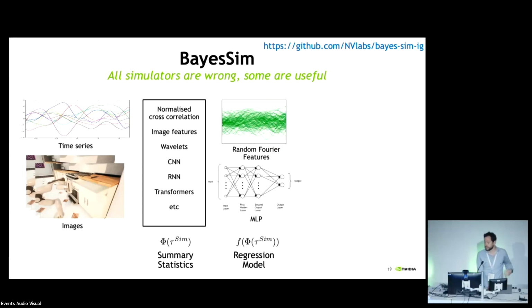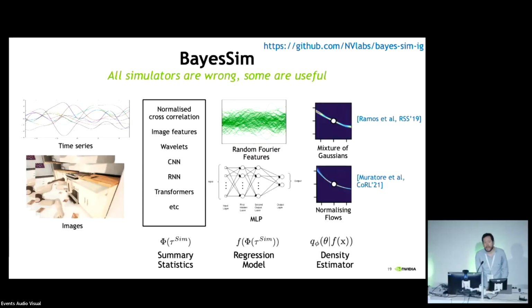From these summary statistics, we can learn a density estimator that could be, for example, random Fourier features, a regression model, or could be an MLP. And connect that to something that estimates the density, but in a multimodal kind of sense. So for example, it could be normalizing flows, like the work from Fabio Muratori, or a mixture of Gaussians, for example. So that's the posterior you have.